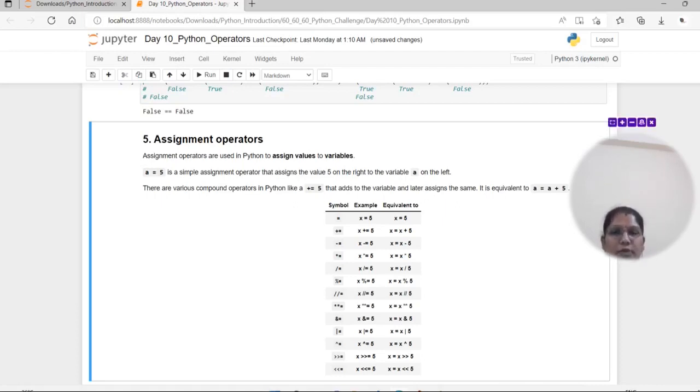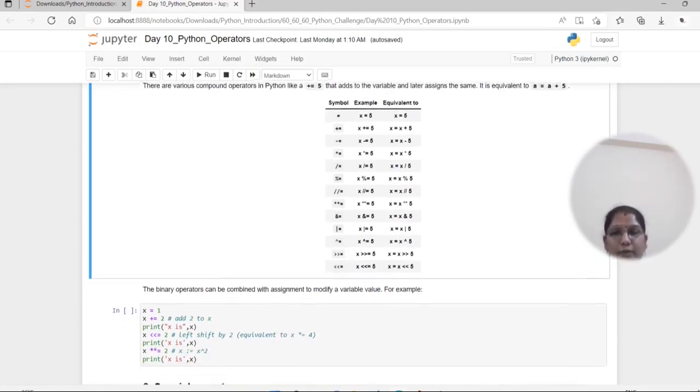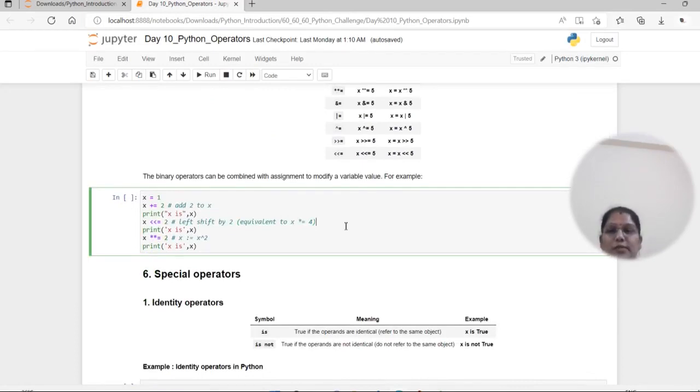And here we can make use of various compound operators in Python, like x plus equals 5, x minus equals 5, x asterisk equals 5, x slash equals 5, and x modulus equals 5. You can also make use of double slash, double asterisk, bitwise and, bitwise or, exponent, left shift, right shift. So the binary operators can be combined with the assignment to modify the value of a variable. Okay, let me give you a small example.